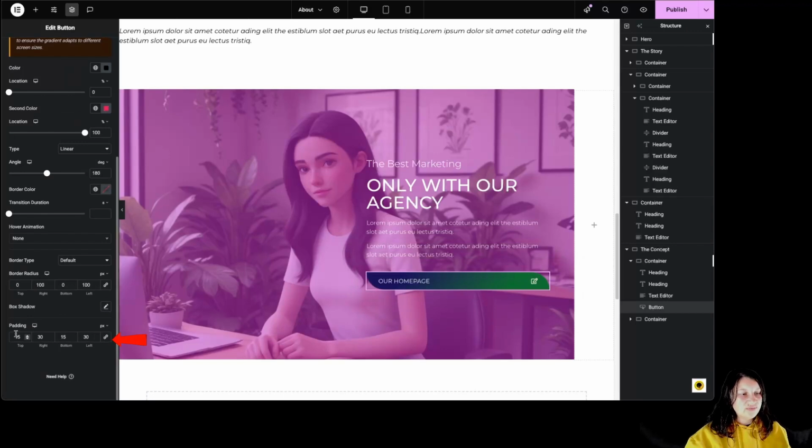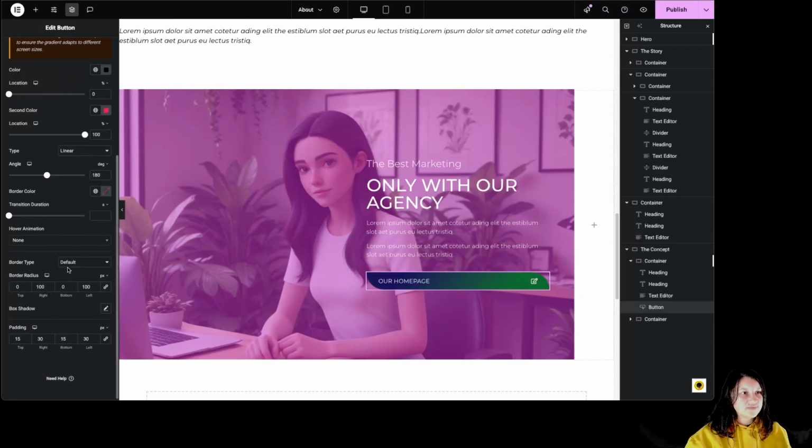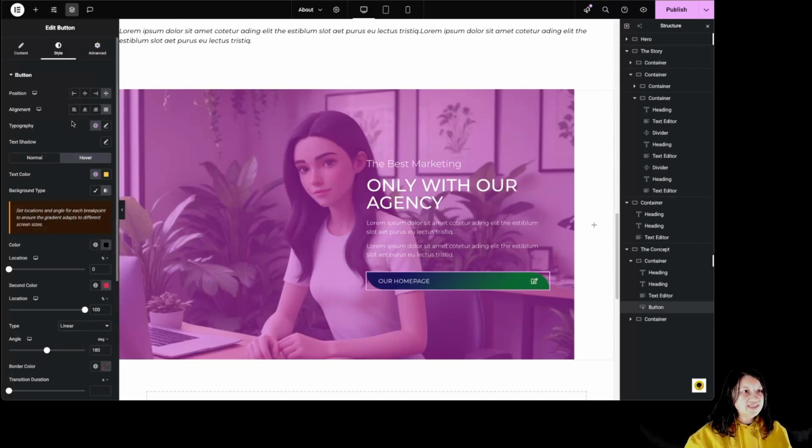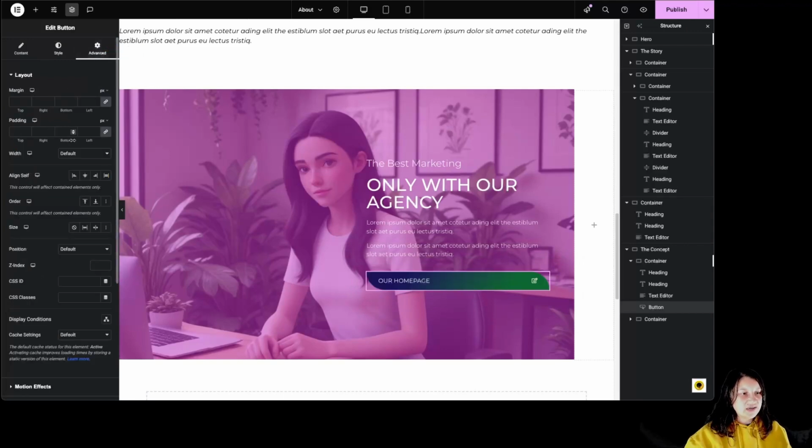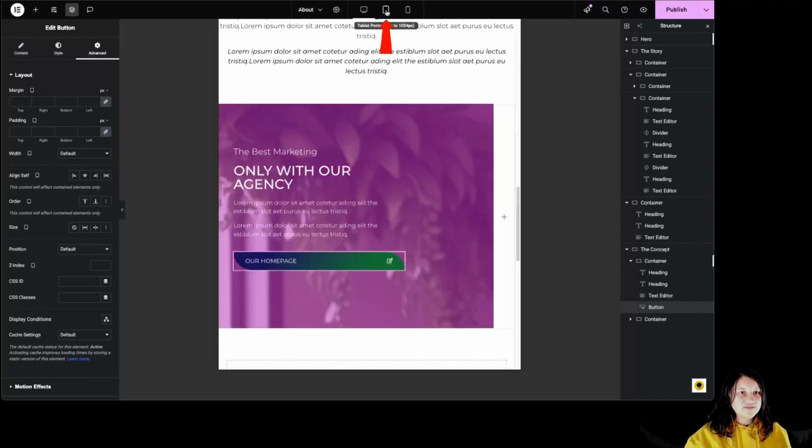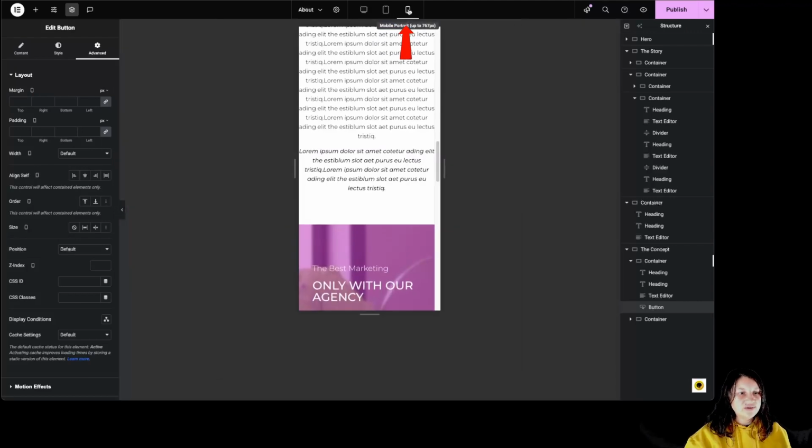And the padding of the button from over here. In the advanced settings, we have margins and paddings. We can always check the tablet view like so and the mobile view like so.